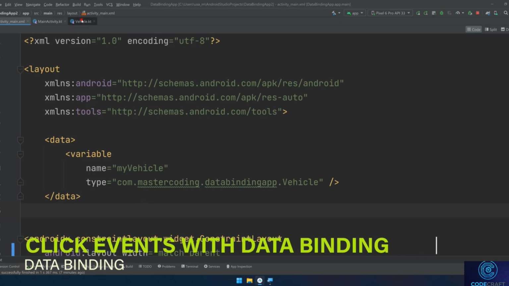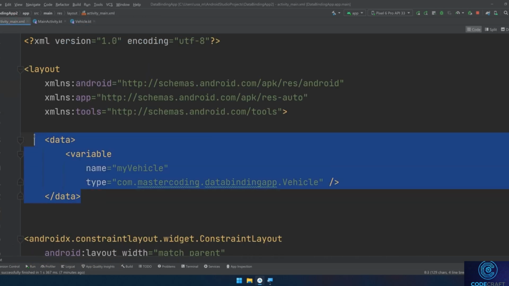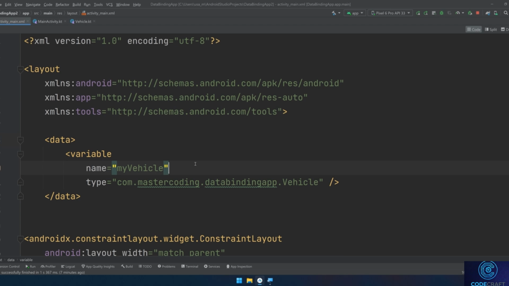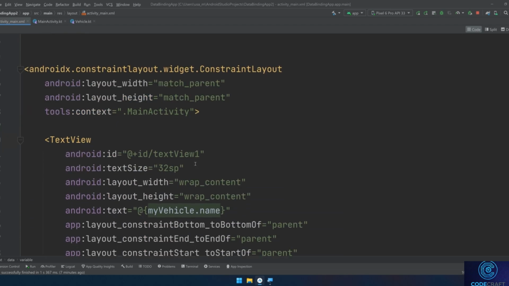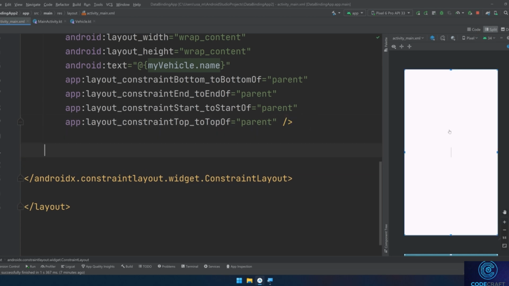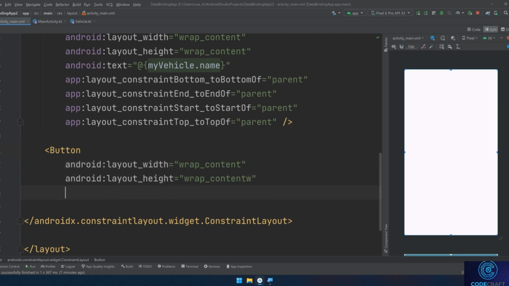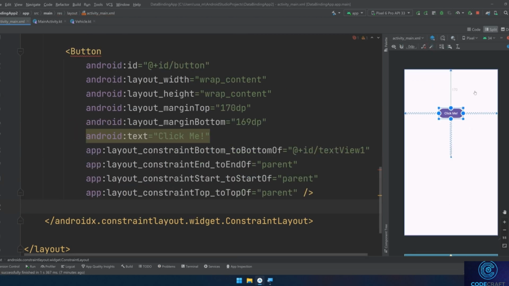We learned how to associate objects with data binding variables. Now we're going to handle the click events on views in this layout. So I'm going to handle the click event on a button here. I'll create a button, wrap content, and the text would be "click me". I'll drag and drop it here in further constraints, and this is good.